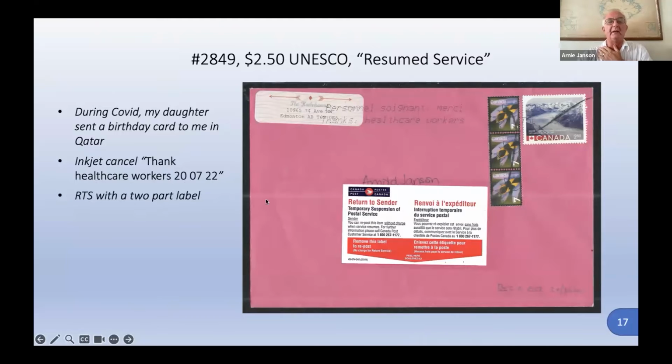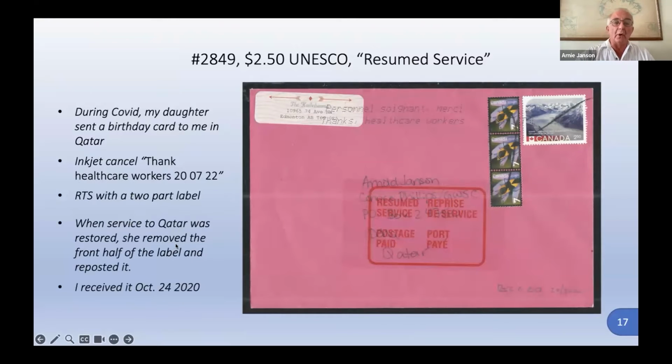And what Canada Post did is they put this 2-part label. So they returned it to my daughter because the service to Qatar was suspended. There were no flights. When the service was restored, I told her about it. She removed that top label, and underneath it was this resume service label. And so she took that label off, posted it again. I presume that's why it got the pen cancel the second time through. And then I received it in mid-October.